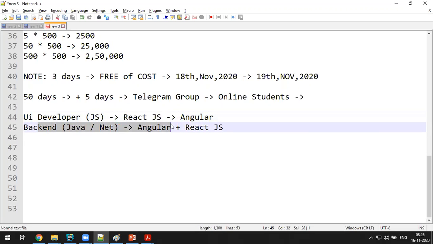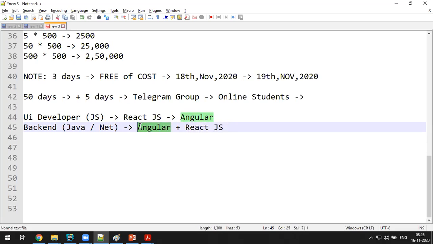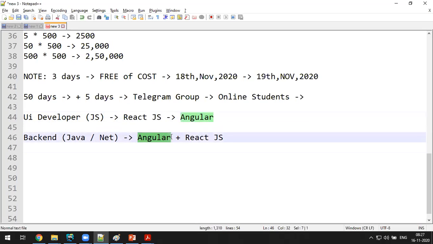What comparison do you do here? Dependency injection is there, interface is there, class is there, OOPS is there, everything is there as in Java, so you grasp the technology. Then you switch to React and understand the comparison between Angular and React: Angular form handling like this, React form handling like this; Angular routing like this, React routing like this. So if you are a front-end developer, go with React JS first. If you are a back-end developer, go with Angular first.